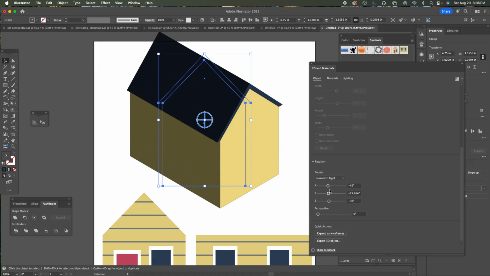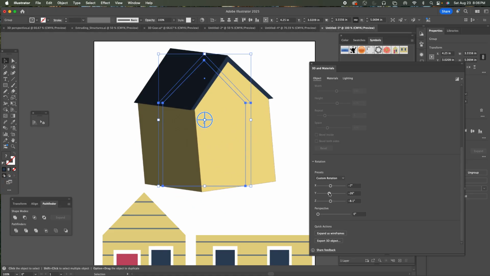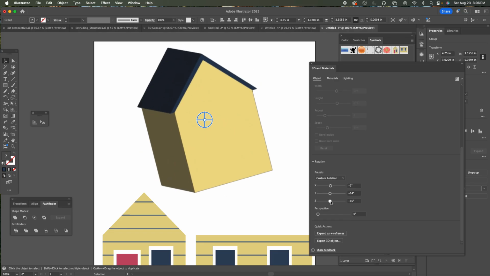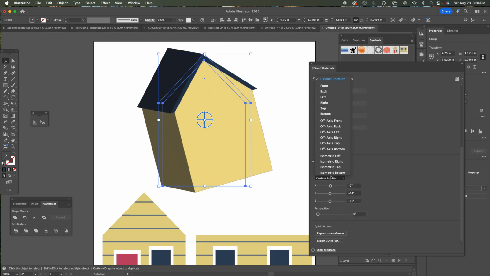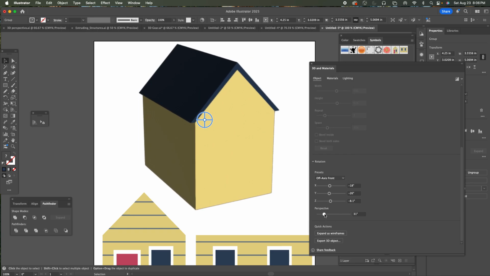You can also individually rotate things if you want to rotate more. You can individually rotate things here like this. It's really cool. You can do all kinds of rotating. Anyway, I'm going to go back to off-axis front. And what I'm going to do is put perspective on it. Perspective kind of bows it a little bit, which is kind of neat here. So we'll have something like that.